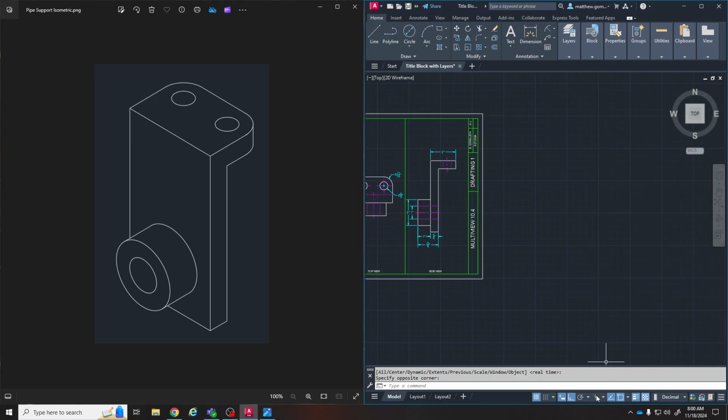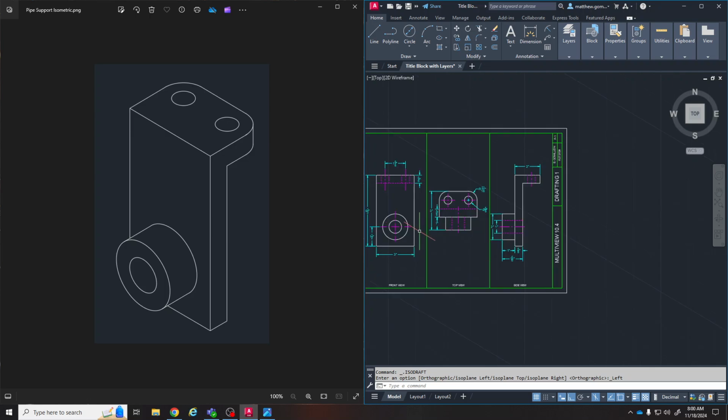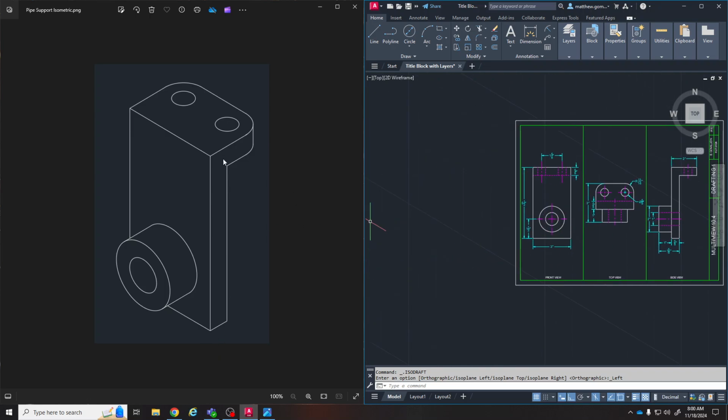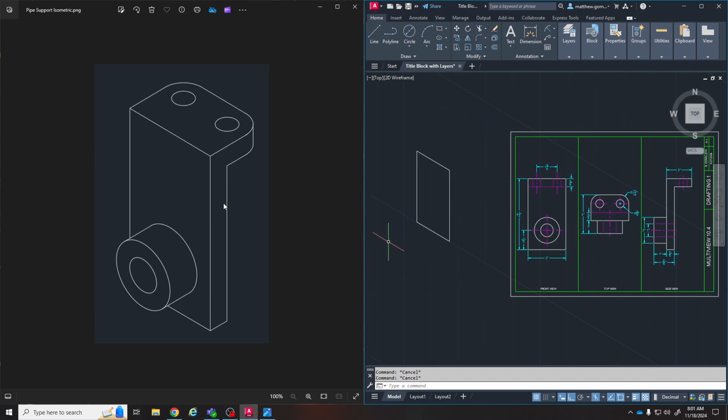Okay, so we'll turn isometric drafting on. Ortho is already on, and it's all the same measurements, so it's just a matter of breaking it down. I'll do this front face first. That was 3 by 5 1/2. Let me change my layer. 3, 5 1/2, 3, 5 1/2, and then this had a depth of 5/8.